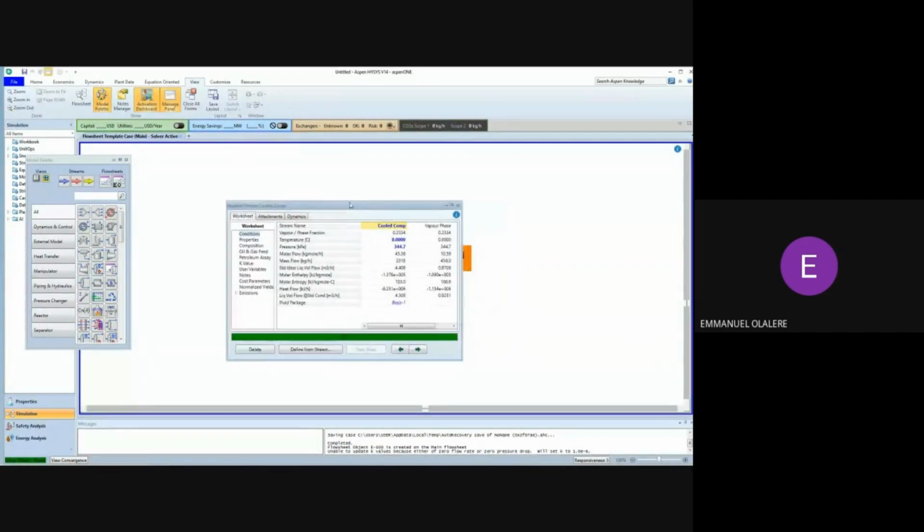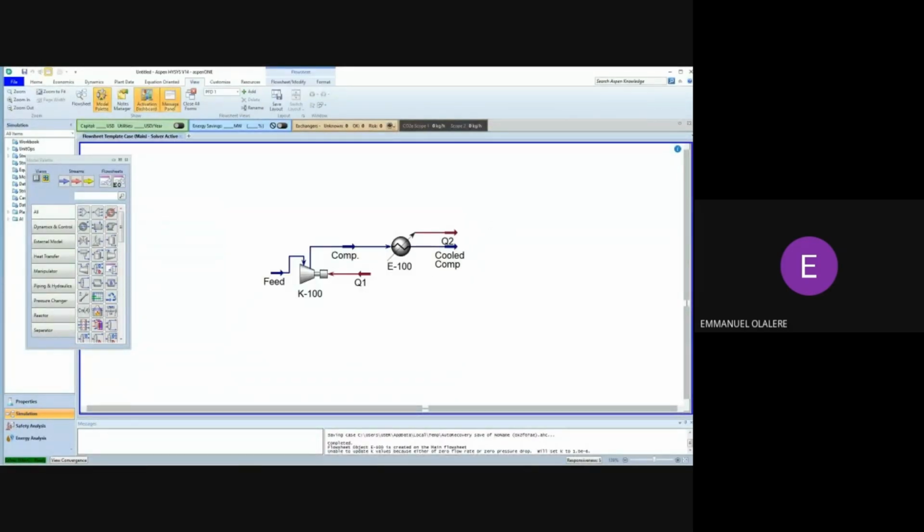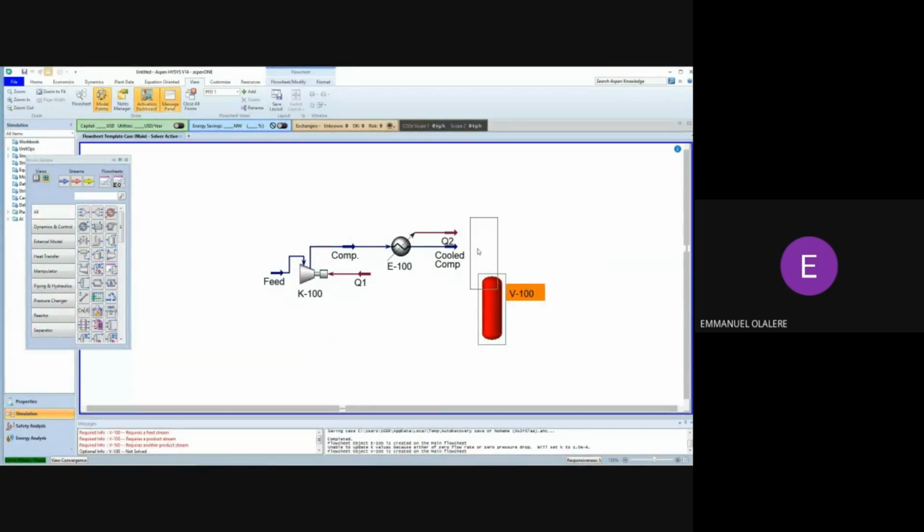Which means we can actually use a two-phase separator because we have two phases. If this value were 0, meaning there's no vapor, or 1, meaning there's no liquid, it wouldn't be reasonable to use a two-phase separator because what you have is a single phase. Since we have confirmed that we have two phases, liquid and vapor, I can bring in my separator. Here it is, a two-phase separator.